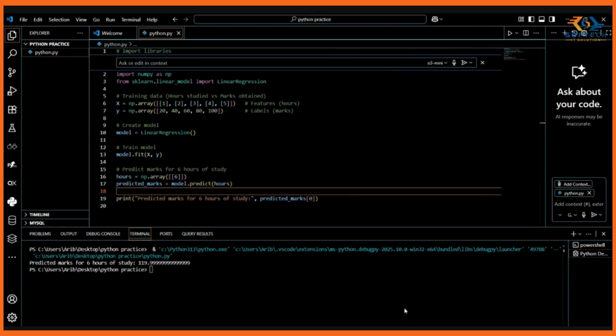Sir, by using pandas, we can do operations on datasets also, no, sir? Yes, pandas is also there, but in this model basically I use two libraries. The first one is sklearn and the second one is NumPy.